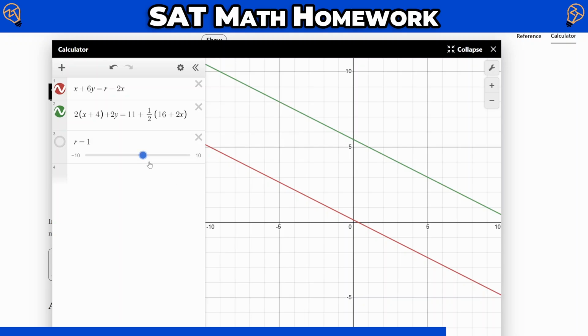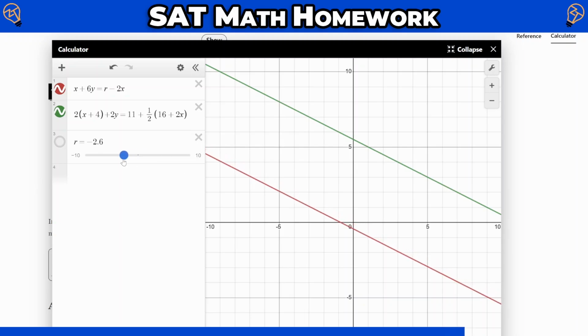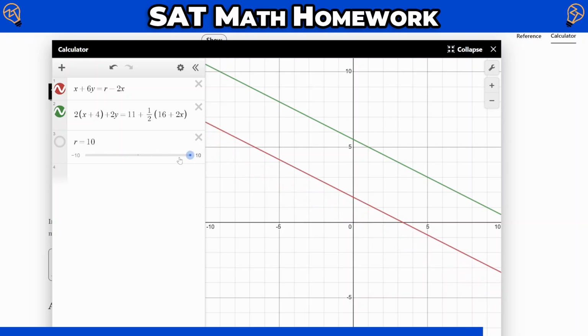So now we're at the point where we're trying to figure out what would make these infinitely many solutions. For that to happen, the lines need to literally be on top of each other. So I'm gonna go ahead and slide this. Well, if I go to the left, it's making them farther apart. So I wanna go this way. I'm going in the right direction. Oh, but I ran out of space.